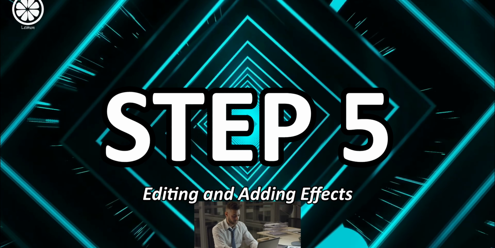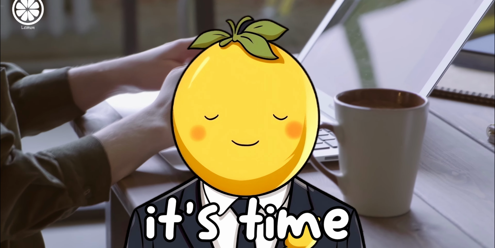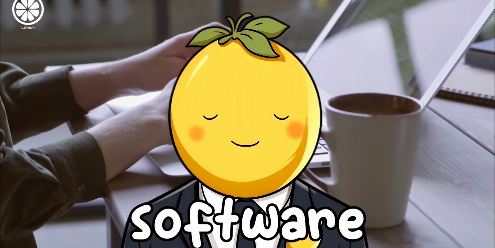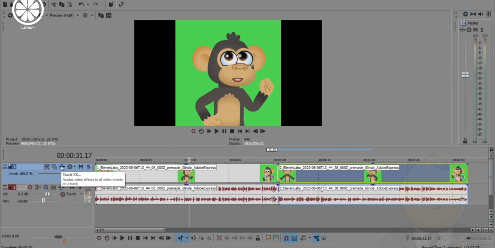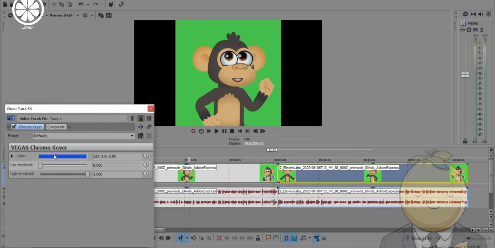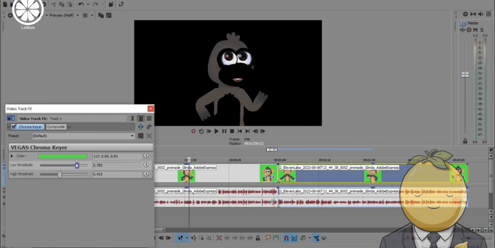Step 5. Editing and adding effects. Now that we have all the elements ready, it's time to put them into a video editing software of your choice. First, I made sure that our monkey is being chroma keyed. That means with this effect you won't see the green background.